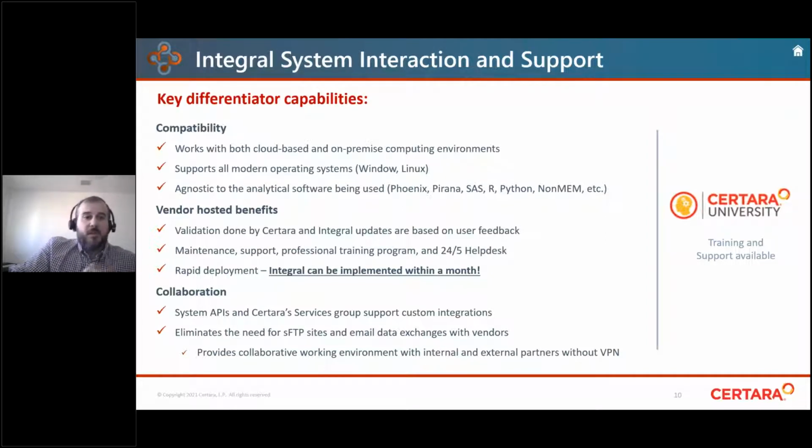We're compatible with modern operating systems like Windows and Linux, and Integral is an agnostic tool that can be used with many other software. Today we'll touch on how it's used with Phoenix, but you can also use it with Pirana, SAS, R, Python, NONMEM, etc.